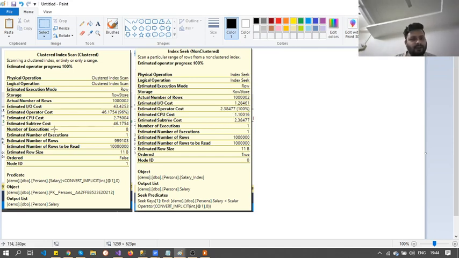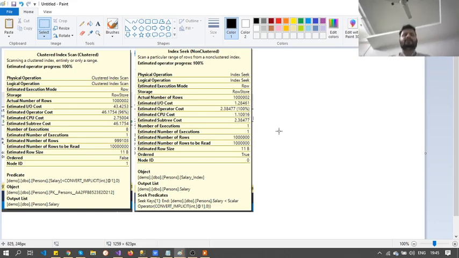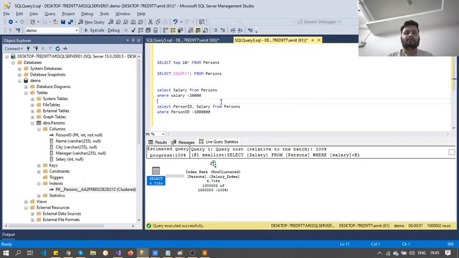If you see again the execution cost, the number of executions before was 8, and now it is 1, right? So when we create a non-cluster index on a column that is used in the select as well as in the where clause, then the performance will be improved.